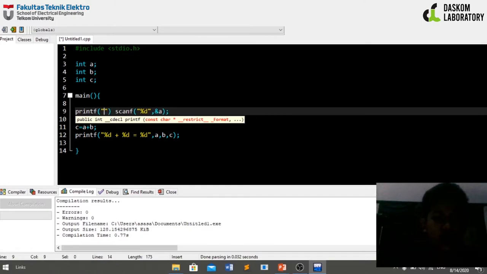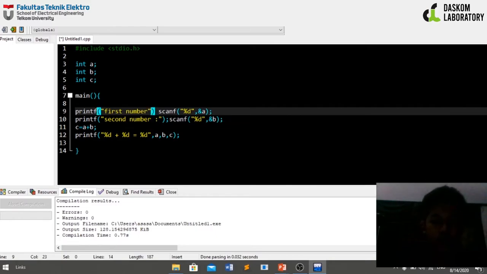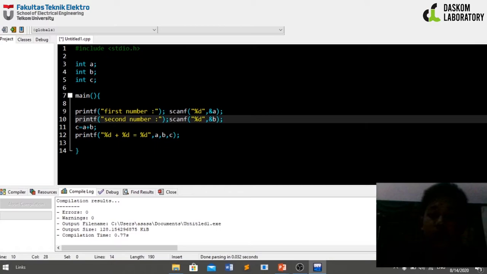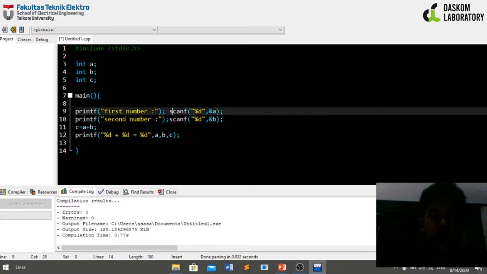And you type this. And you can write whatever you want, like first number. Here will be the output. The program will output the first number. And for inputting a value into a variable, you can use the scanf function. Well, if you are confused, you can ask your assistant to explain it. We will not explain it here.